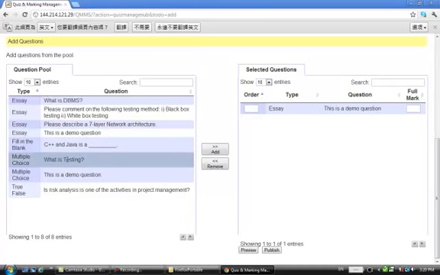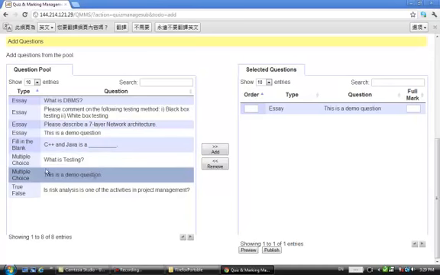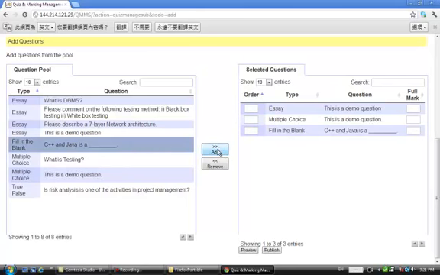and the multiple choice question I added just previously, and maybe the fill in the blank. So for the order, maybe I want 1, 2, 3, and input the full mark of each question. Maybe the essay is 40, multiple choice 30, and fill in the blank is also 30.